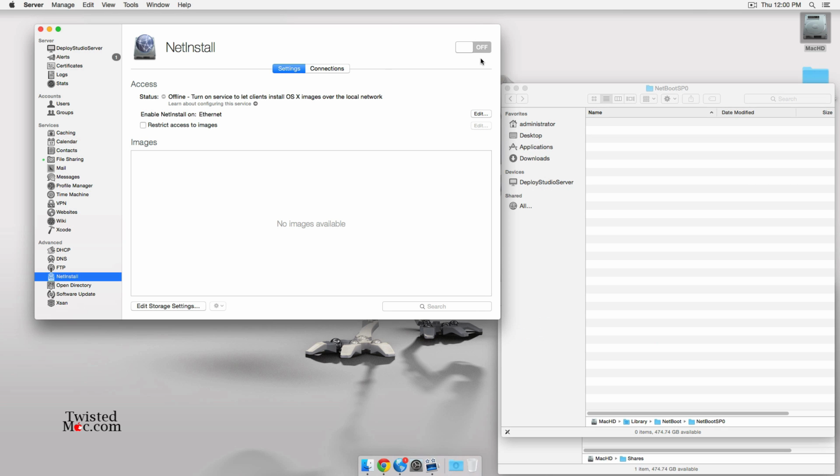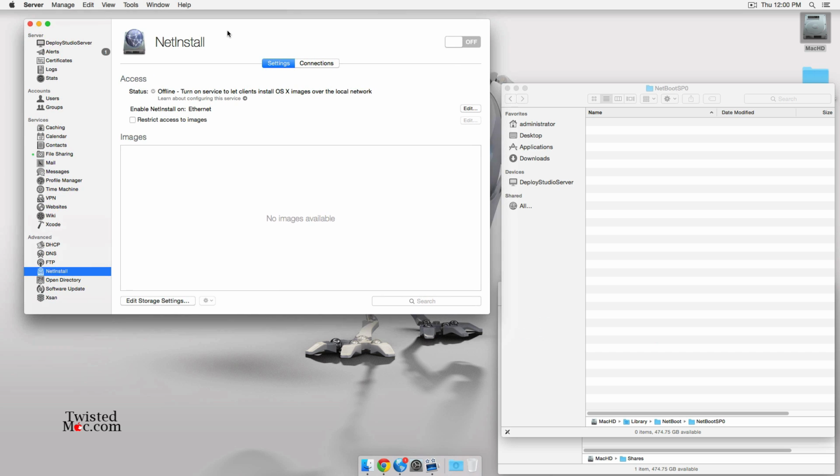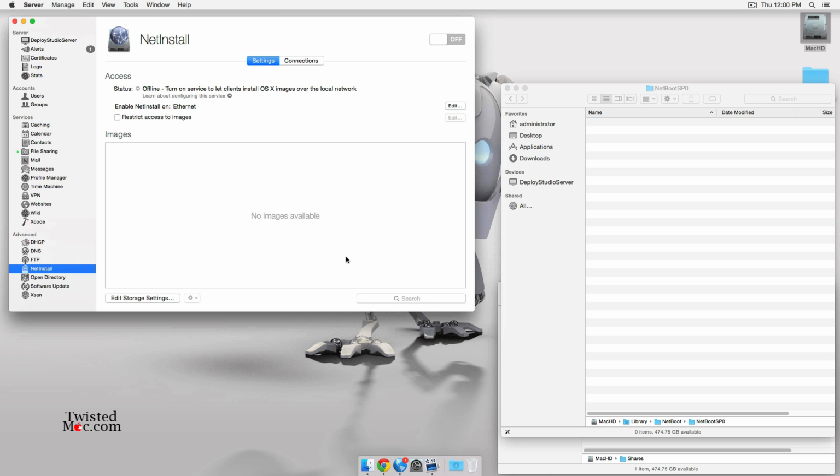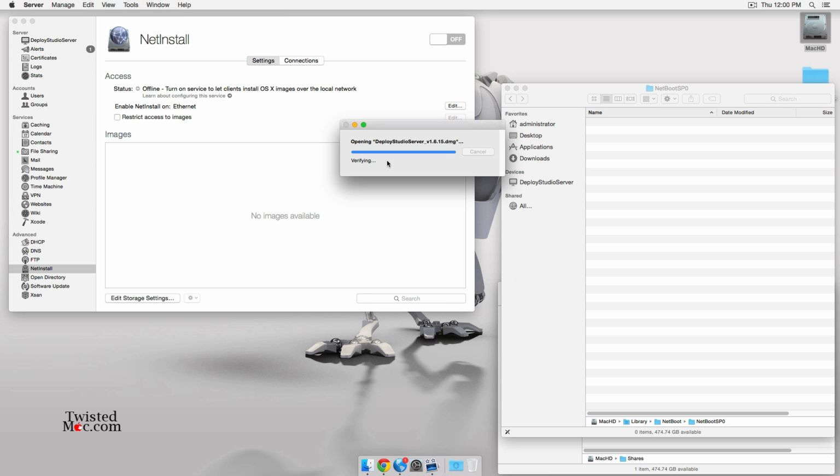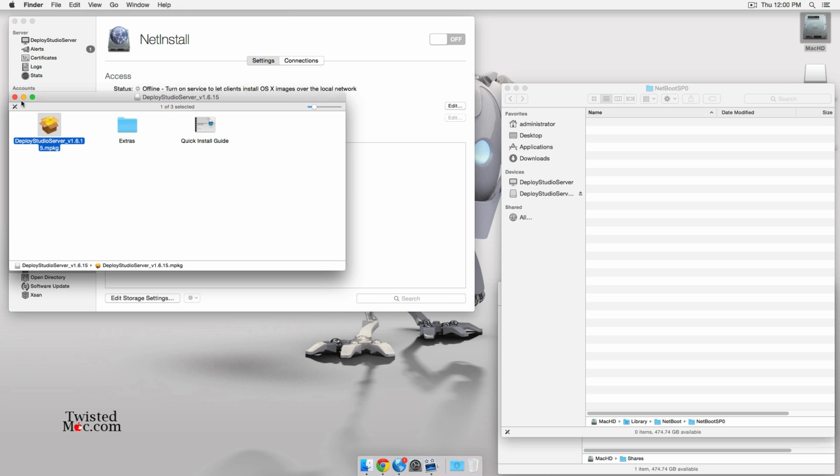We can't enable the service yet. If we do, it's just not going to work because there are no folders or bootable OSs available. So from here, we just leave it for a second. The next step is to go ahead and install DeployStudio itself. So let's grab the install. Run the install.